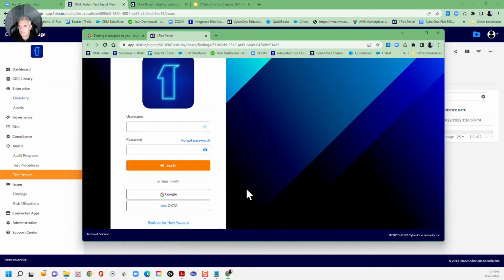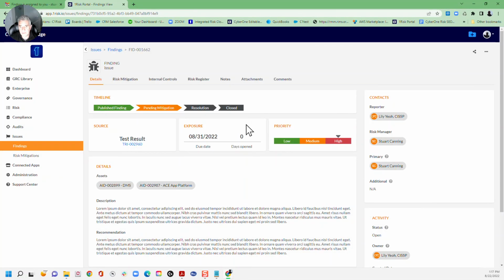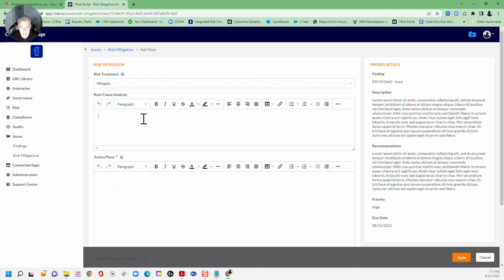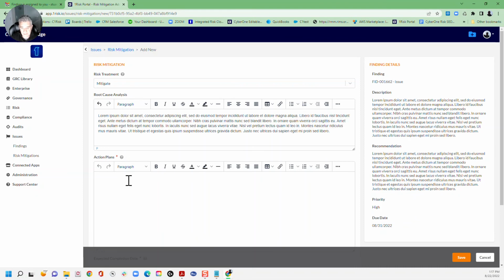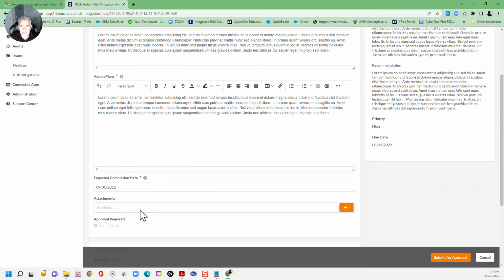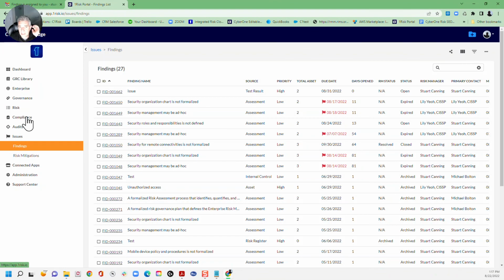So they just log in. And note that, of course, it's intelligent. So what will happen is this will take them immediately to the finding where they can now add a mitigation plan and say how they're going to fix this, and put an expected completion date in, any attachments again, and now submit that for approval. And that will then send back a notification to the officer that a mitigation plan has been submitted for that finding, and resolution is being prepared.